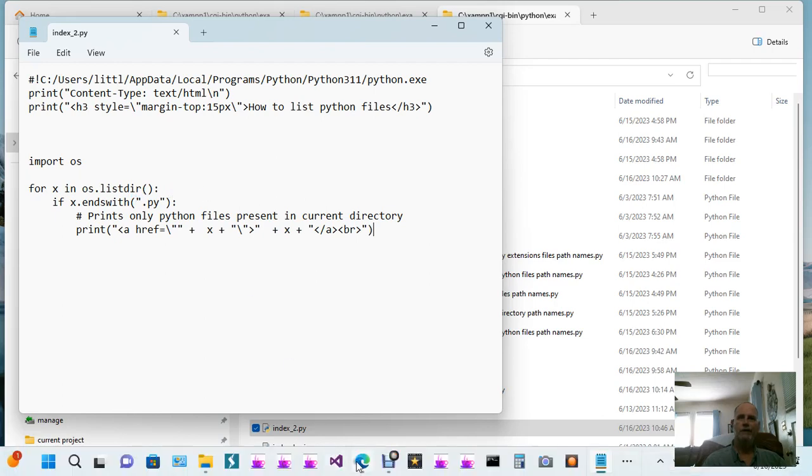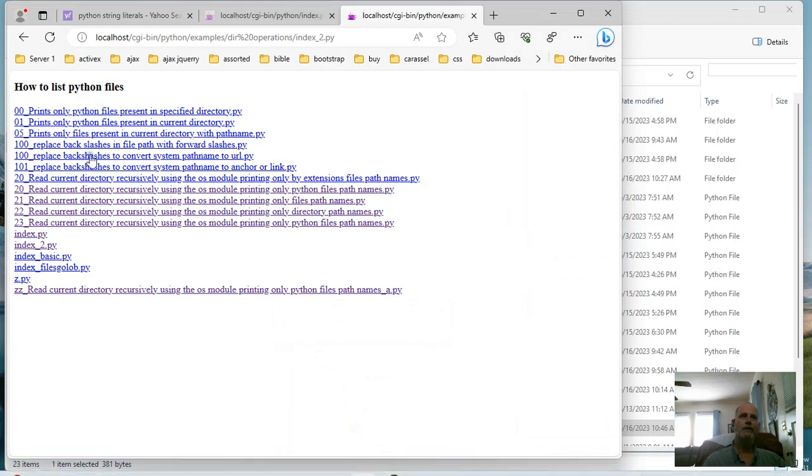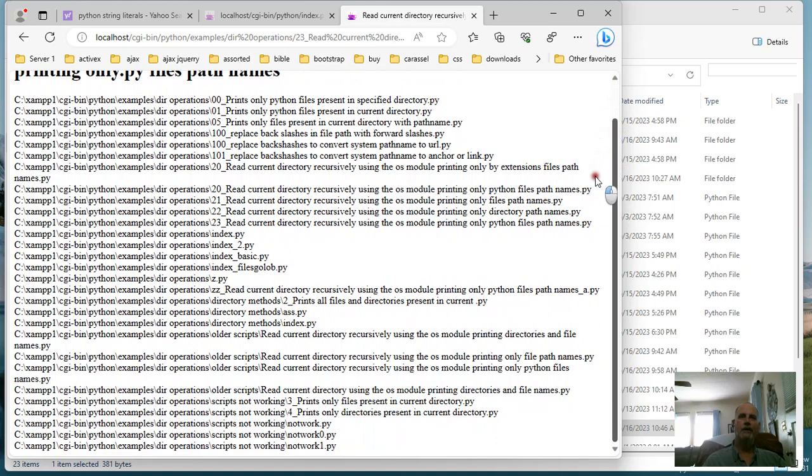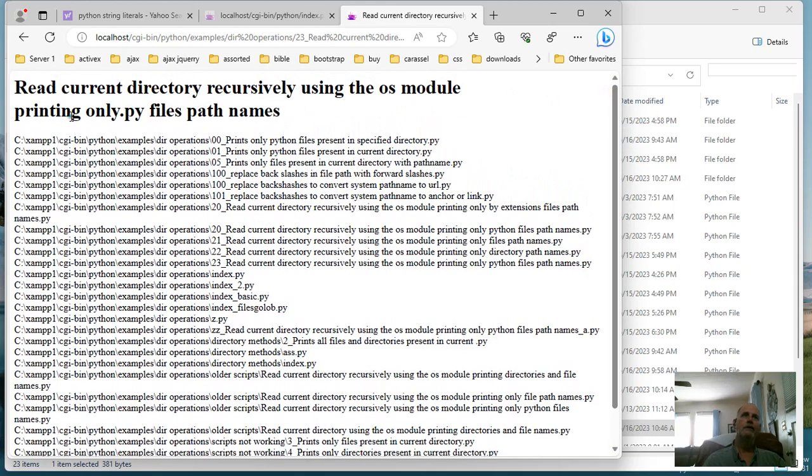Now, the actual index looks like this right here. To give you an example, if I want to read the current directory recursively and see how the code outputs in HTML, I just click this link, and there it goes. Now I've got a list of all the files that I've written in this directory, and it does it recursively, and it says here, only py files and path names. So this is what we call a path name right here.